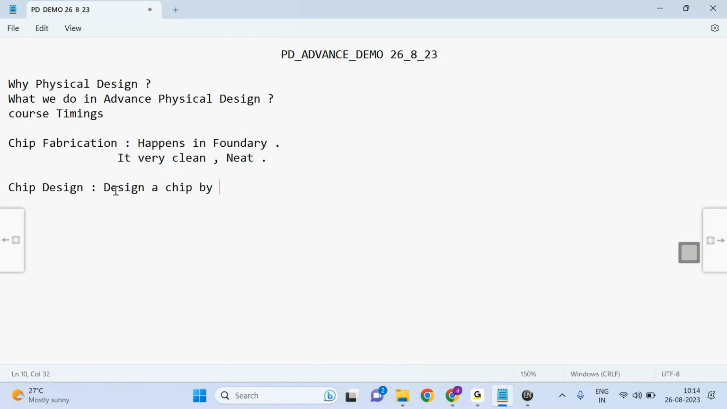chip by using an EDA tool. EDA stands for Electronic Design Automation tool. In your UG classes, you would have used Xilinx, Spice, or some other custom design tools like Virtuoso, LEdit, gedit. All these are EDA tools, meaning we use software to design a chip. By using this software we design a chip. That is called chip design.